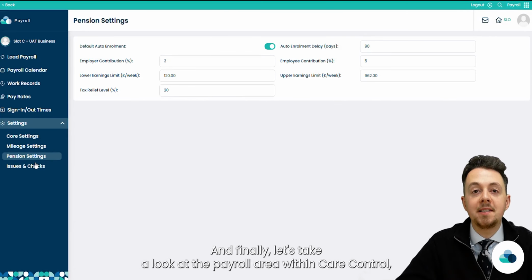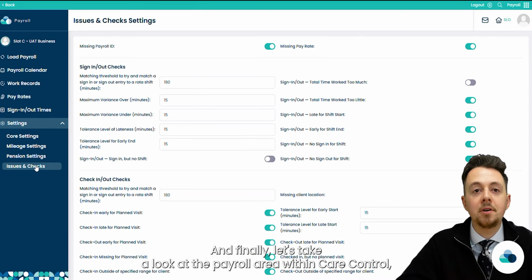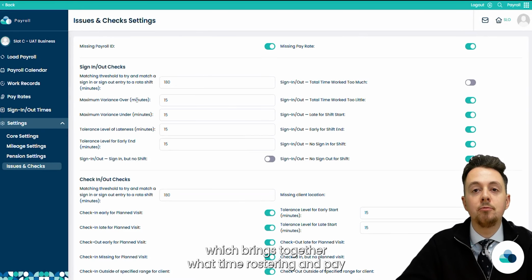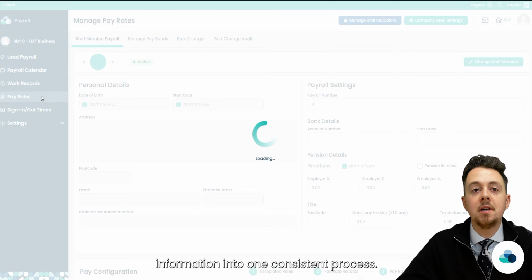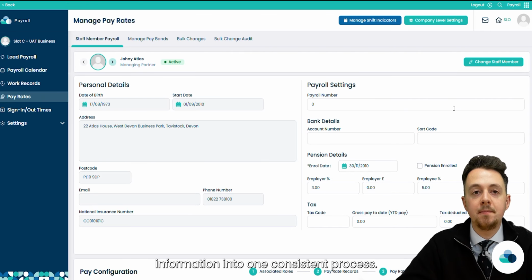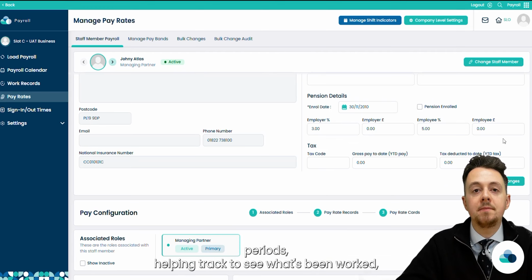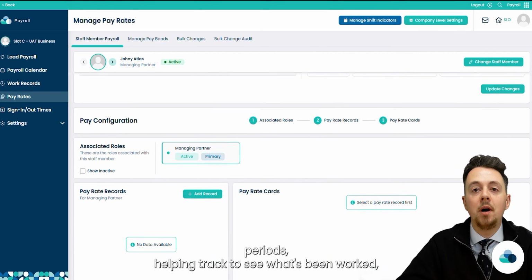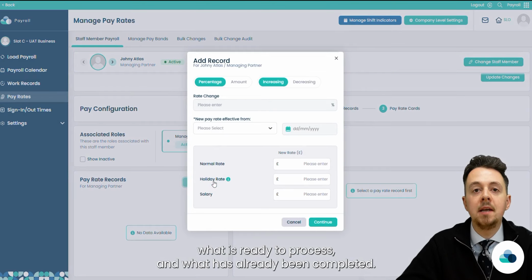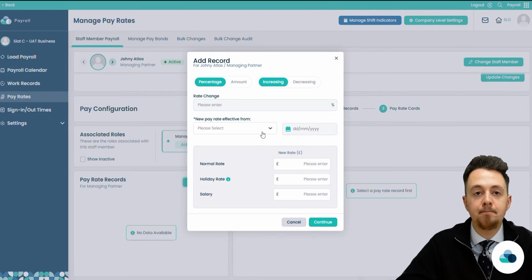And finally, let's take a look at the payroll area within Care Control, which brings together worked time, rostering, and pay information into one consistent process. This section gives managers a clear overview of payroll periods, helping track what's been worked, what is ready to process, and what has already been completed.